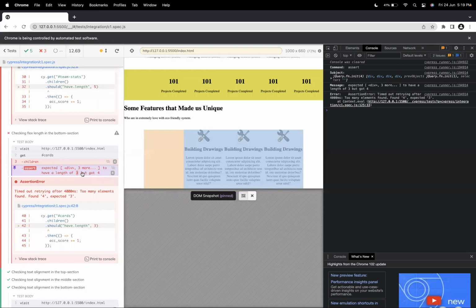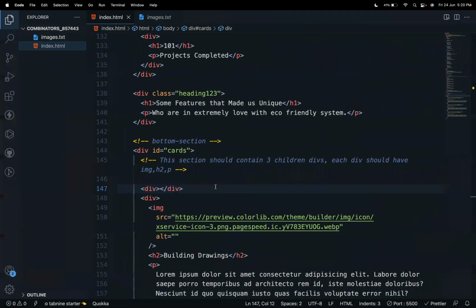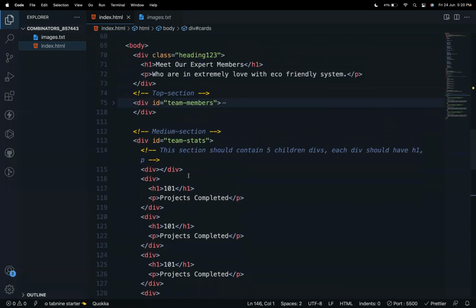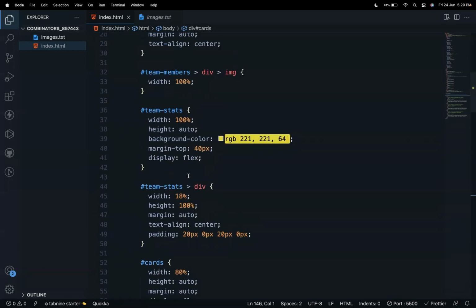4, right? But it got 4. Actual length is 3, but it got 4. So that's why it is failing. So again, you got some score here. Okay. So you should not change anything in the given template. Just follow the given template.